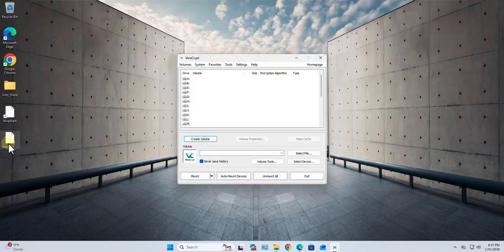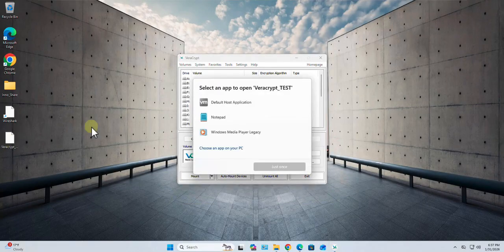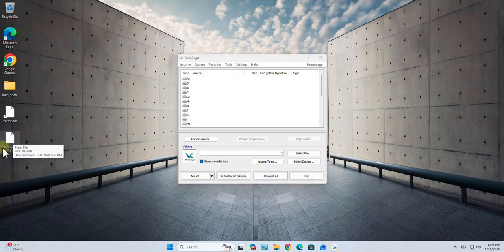There it is. Now you'll find that it's empty right now. If you click on it, you shouldn't be able to open it. The system doesn't know if it's a file or folder. It doesn't really know what to use to open it, because this is our encrypted container. So in order for us to view contents inside this container, or in order for us to put any files inside this container, we need to mount it. We need to mount this volume.